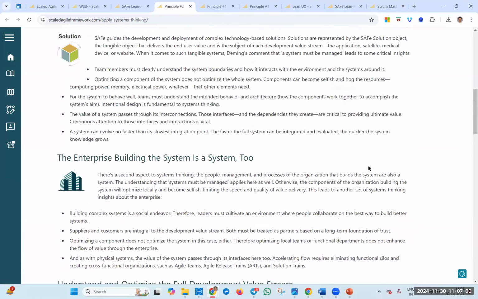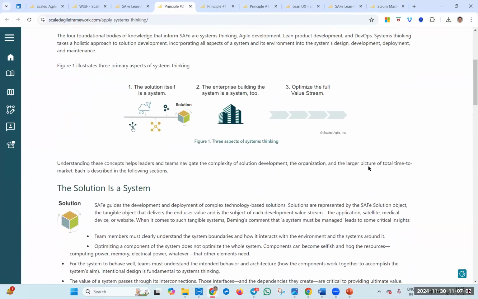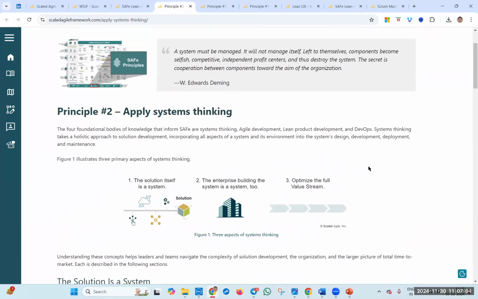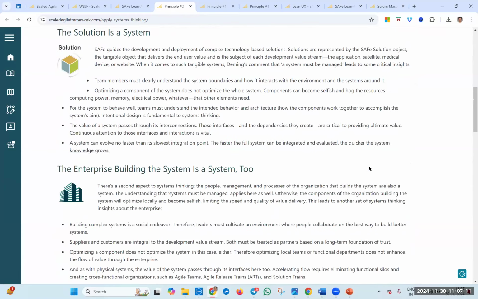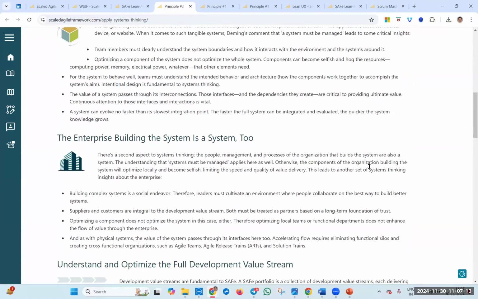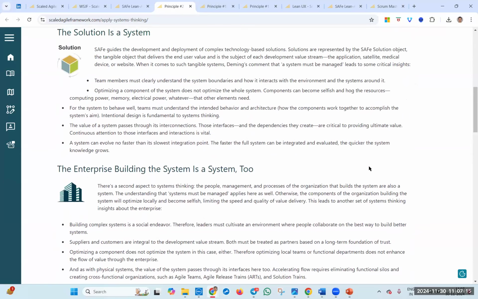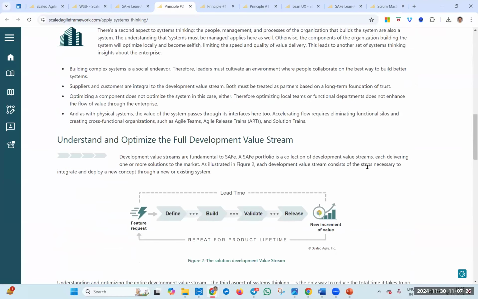Apply systems thinking, as Vasu was mentioning: each and everything we are dealing with is a system. So the focus is on the end-to-end perspective, the thought process. If we are doing this, what else might it impact, or what might come back? That is what the end-to-end systems thinking principle is talking about. And understand first and optimize the full development value stream.